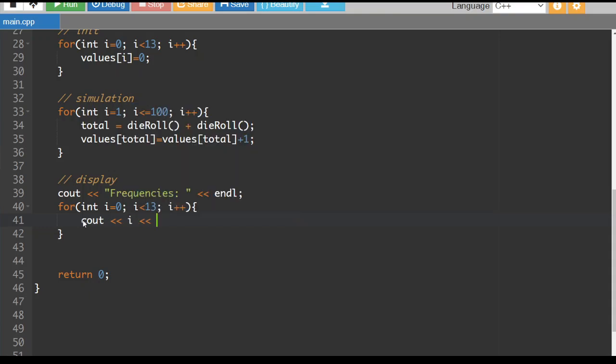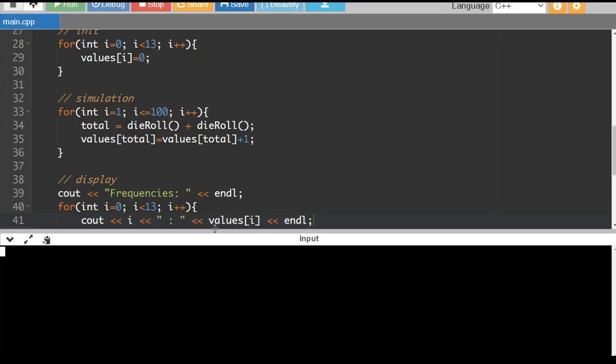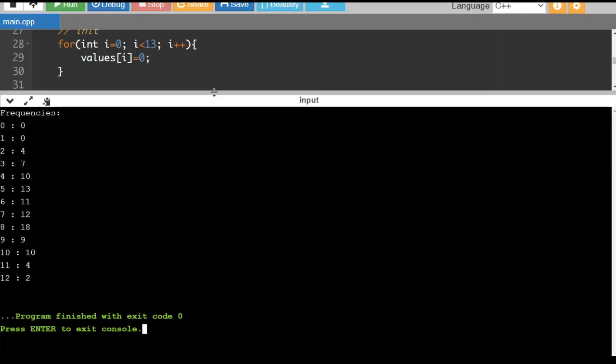I. And then I'll put a little spacer here. So I'll put a colon, and then on the other side is going to be the particular value that refers to how many times that number was rolled. So if I have a 4 here, this will tell me how many times 4 was rolled. So I'm going to run this, and then we're going to fix it up a little bit. So I'll run this. Okay, so let's take a look.